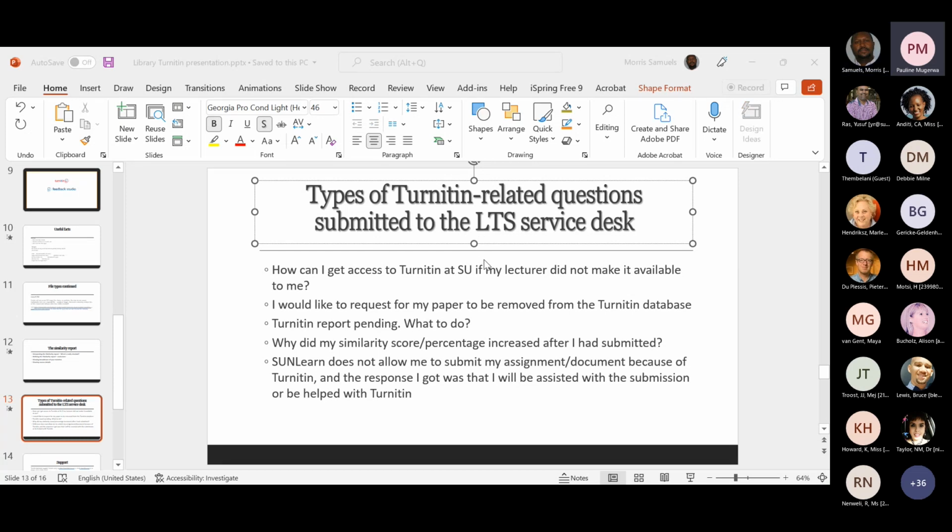All right, so I'm just going to finish off. We've looked at the myths, and we've looked at some general facts around Turnitin, the Turnitin report or the similarity report. So lastly, I want to end off the session with looking at some of the queries that we receive around Turnitin. One query, which is also a common one and one that was asked already: how can I get access to Turnitin if my lecturer did not make it available to me?